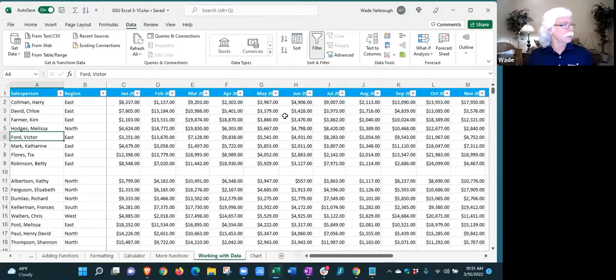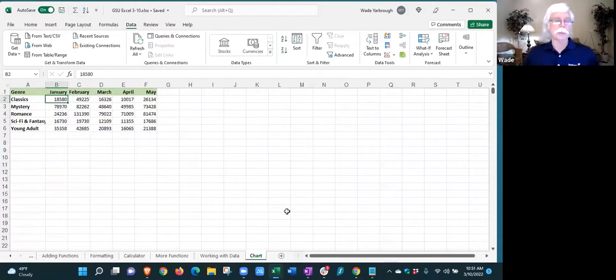Let's see how we're doing for time. Let's move on to charts. This will be fairly quick because charting, especially simple charts, are fairly simple. Like most things in Excel, you can make them much more complex if you need or want them to be much more complex. But if all I want is a simple chart, and this is data from a bookseller, they have grouped their books by genre, and these are the sales for the first 5 months of this hypothetical year. And they want to get an idea of what the sales are looking like, so they know what to order for June.